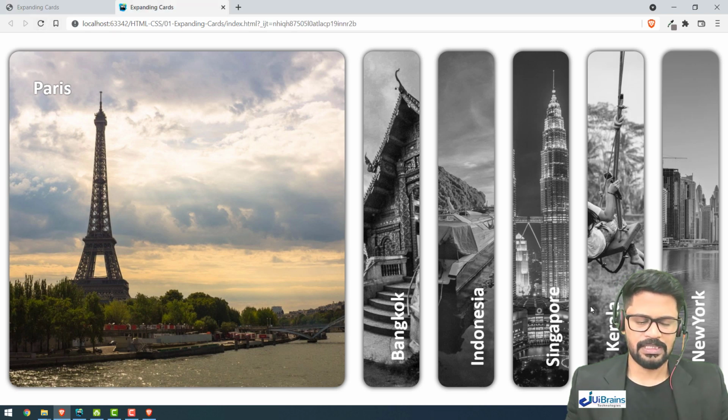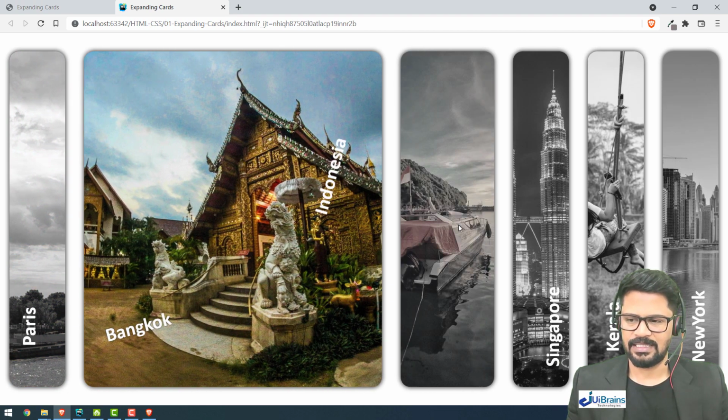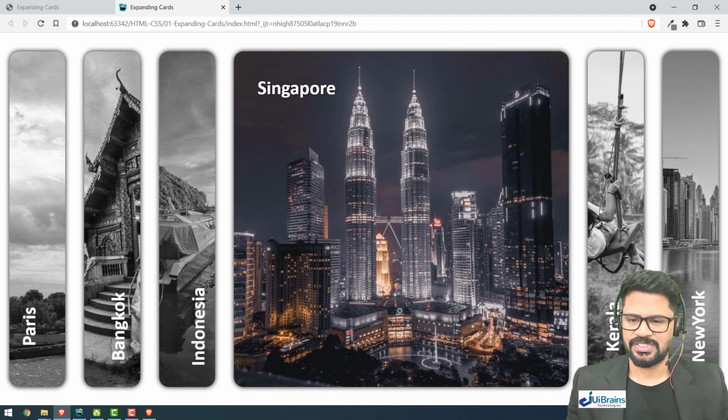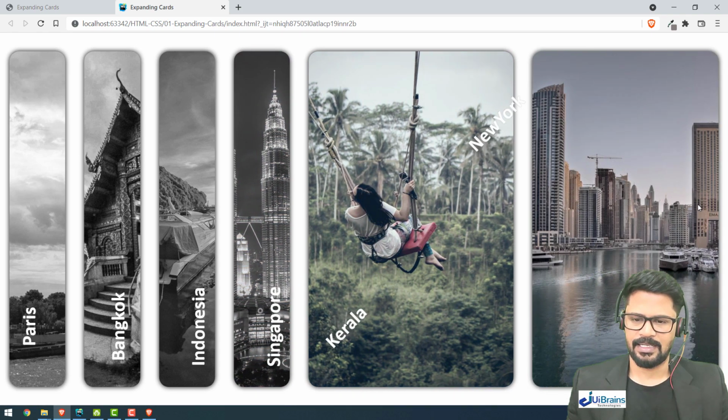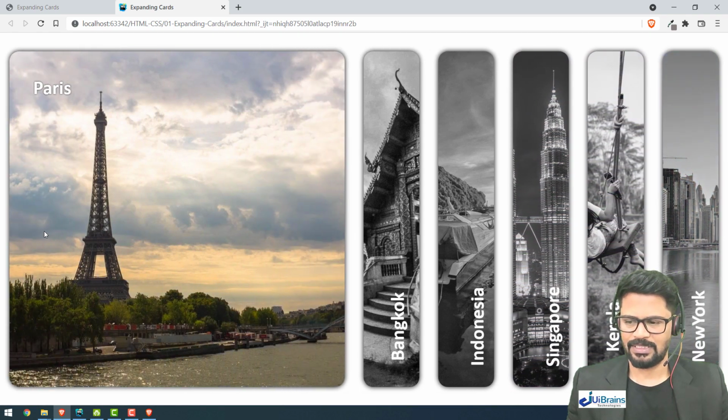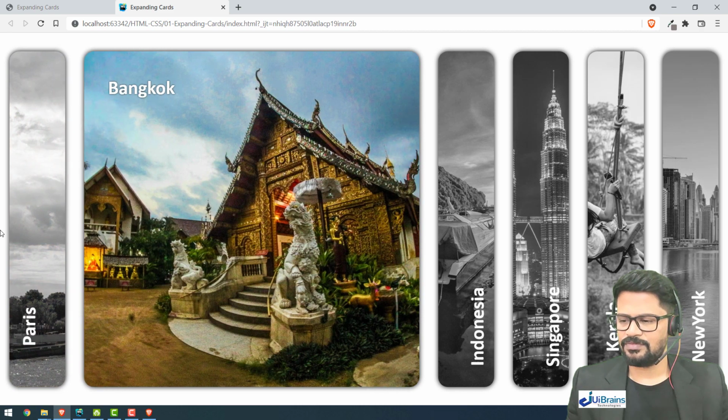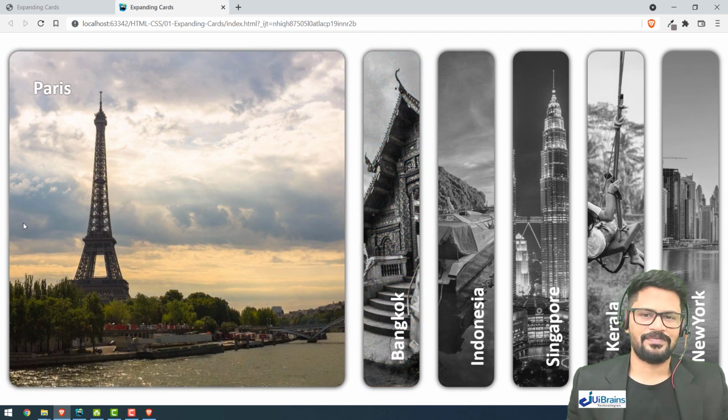So we got all of them, and now let's see. When I click on Bangkok, you get this here, and it'll be Indonesia, Singapore, Kerala, and this one. That's all. So now we have finished a simple experiment with HTML and CSS. If you start doing this type of example, it builds up your confidence in HTML and CSS.